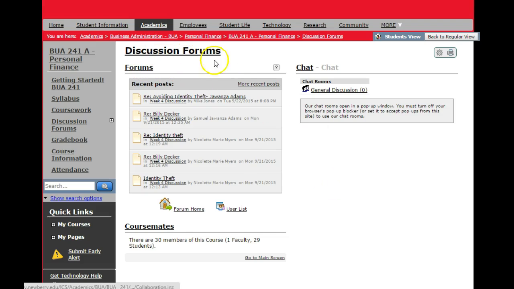So as always, in the discussion forums, there is the actual discussion forums portlet, there's a chat portlet, and there's a course mates portlet. This has been called the Collaborate panel in the past. We're now calling it discussion forums because that's what most of our faculty use this area for.